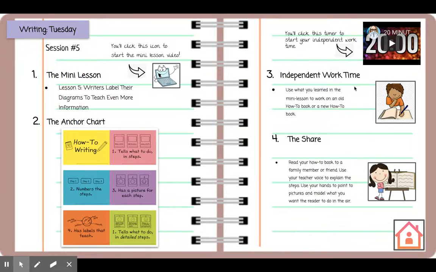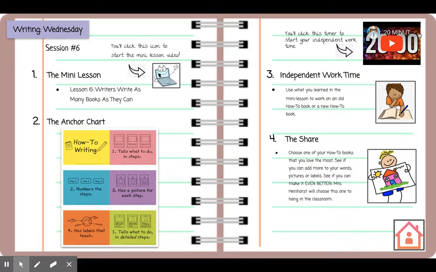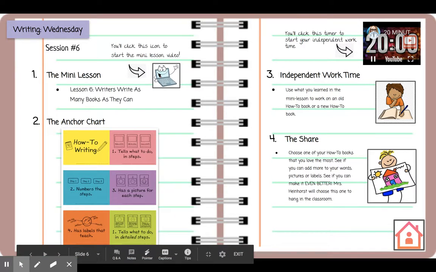So right now we are in how-to writing, how-to books. So they will pull out some of the paper that I gave them in their writing folders, and they will either work on an old how-to book for 20 minutes or start a new one or fill their time with a little bit of both. But they will click the timer when they're ready to start working. And when the timer is done, then they can stop and move on to the share.